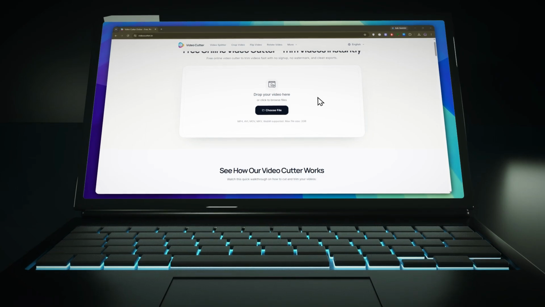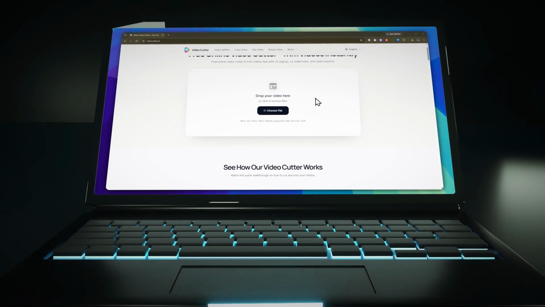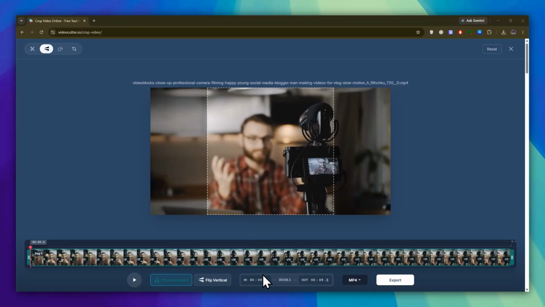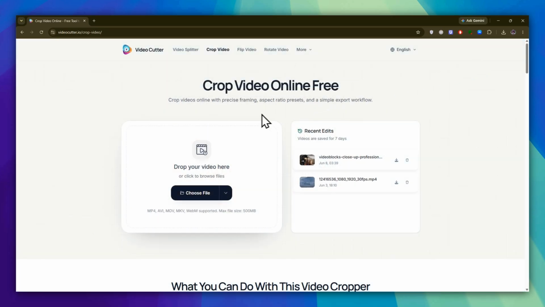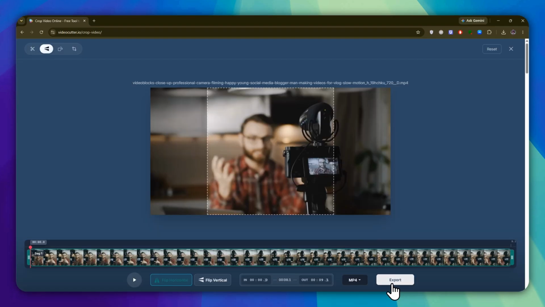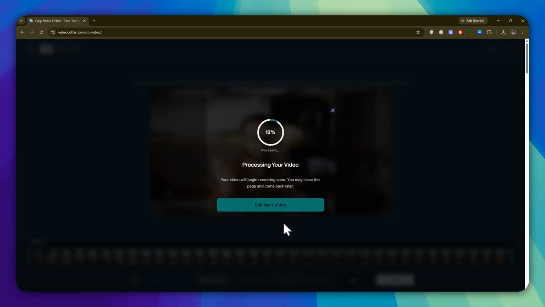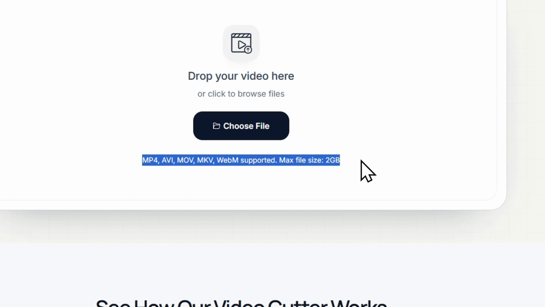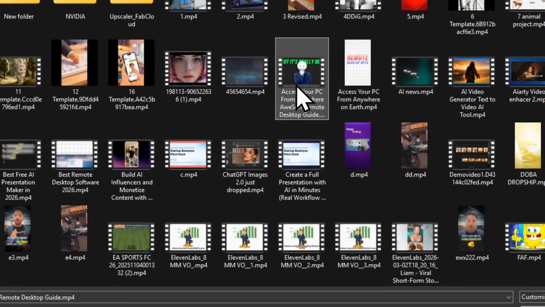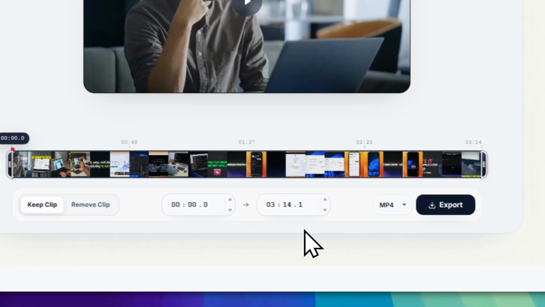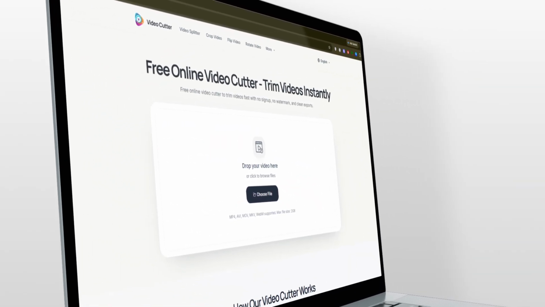Anyone who wants fast video editing without complicated software, if your goal is speed, simplicity, and quick content creation, this tool is definitely worth trying. VideoCutter.io keeps video editing simple. It's fast, beginner-friendly, supports large files, and helps creators make content quickly without expensive software. For a free browser-based editor, it's honestly very impressive.